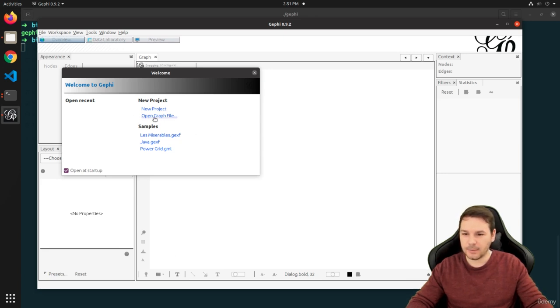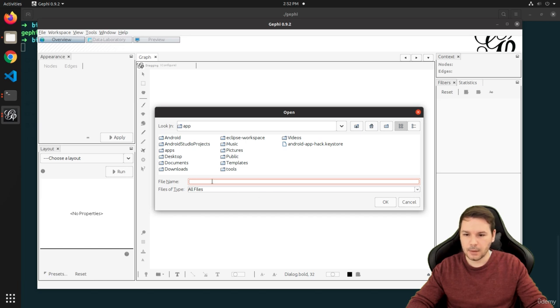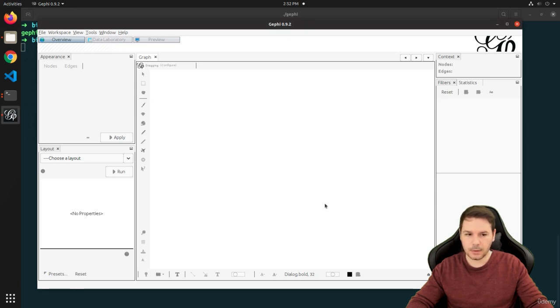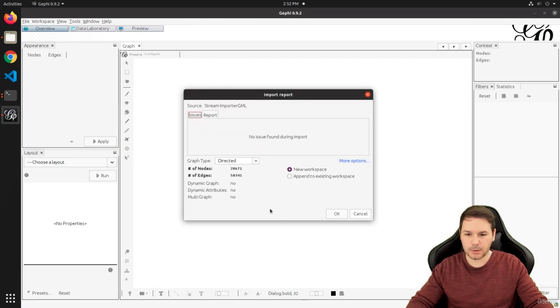Let's open this file. So open graph file, or use it over here. We go into apps, reverse me challenge, CallGraph, and yeah, we select this file and then hit the OK button. Going to maximize this real quick. Okay, afterwards, now we can see we've got 28,000 nodes and 58,000 edges.